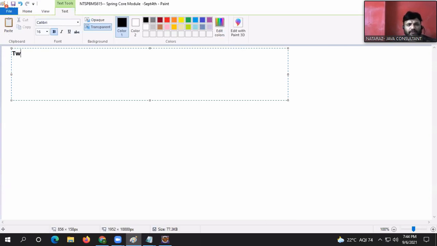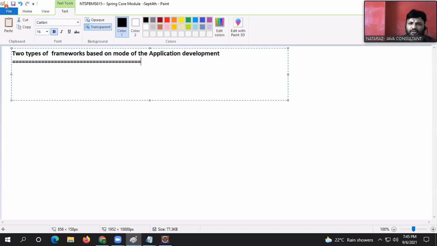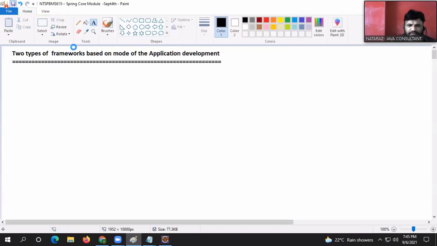Yes, two types of frameworks. Another small concept: two types of frameworks, based on the mode of application development. Last concept before I launch the core module, guys.